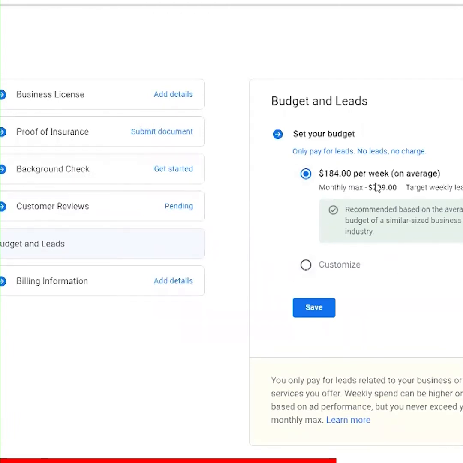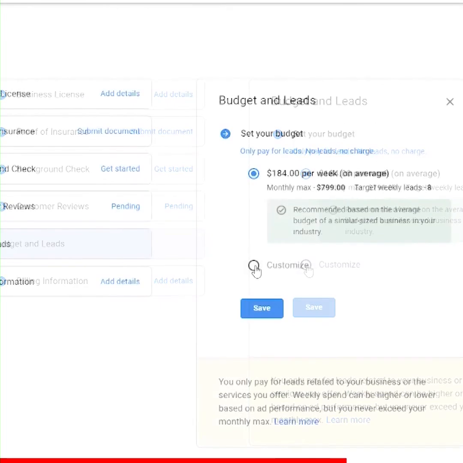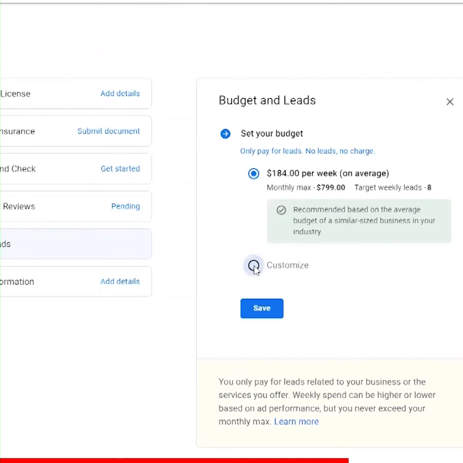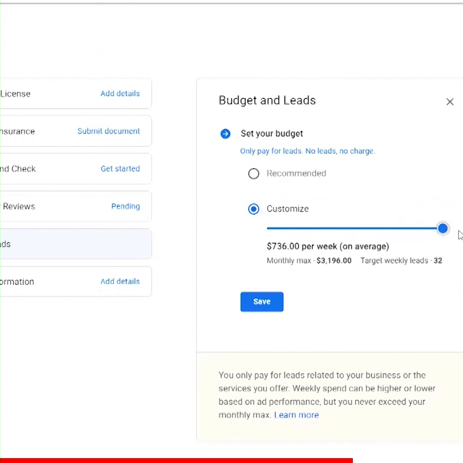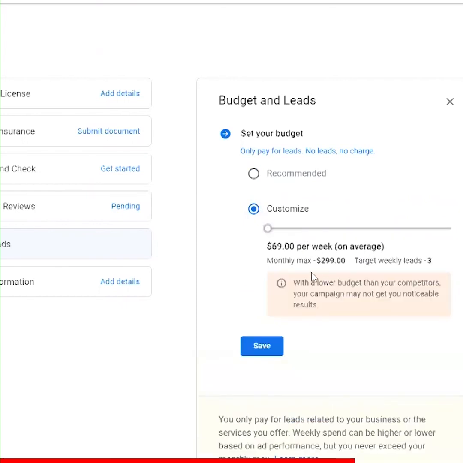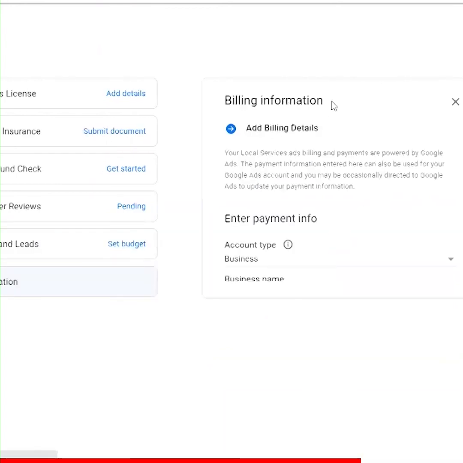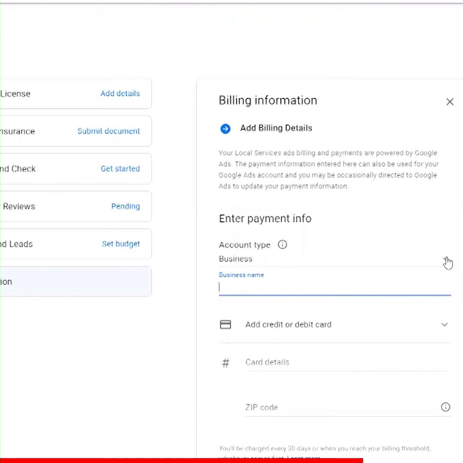Right now, it's currently pulling in that $184 per week on average. Monthly max is $7.99. This is where you'll really want to have some additional discussions with your digital marketer to help assist with what is the best budget. If we do customize, you are able to put a different amount on how much you want to spend per week, as well as what you would like to see for monthly max, as well as it will show weekly targets.